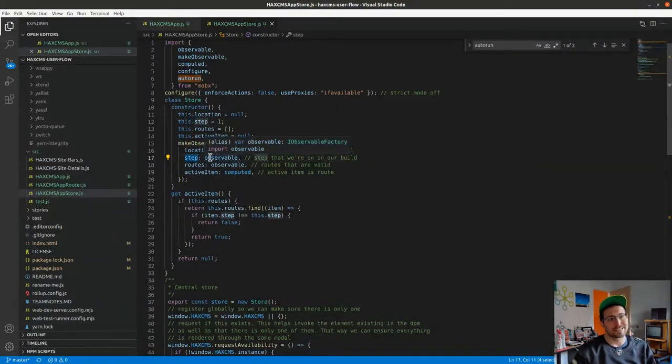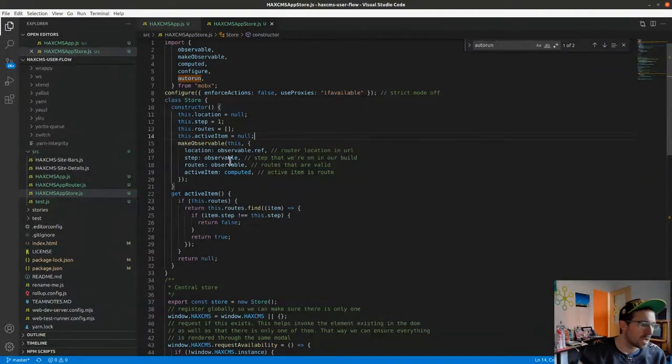Step. So what step are we on in our little app, right? If we're panning through to different steps. And then routes, which I'll show you what routes are in a moment. And then active item. And active item is computed.